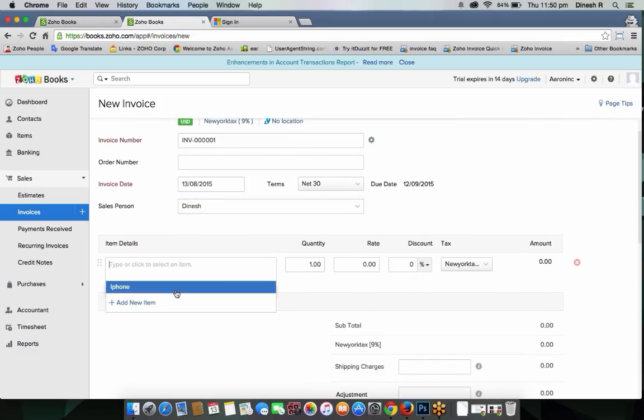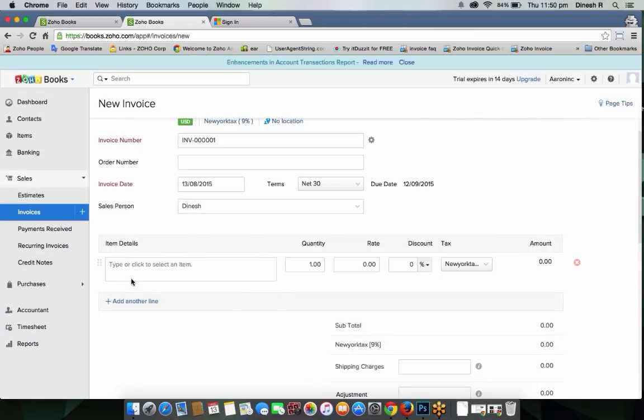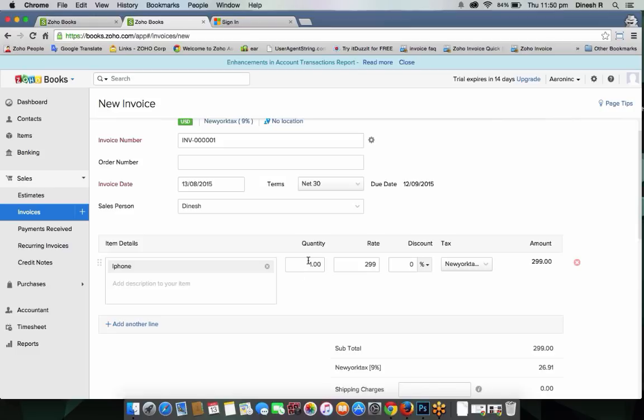I can choose my item. If I have added it under the items section, I can find the list in the drop down, or I can also click on this plus new item to add a new one. I'm going to add this, and everything is automatically filled in. I'm going to set the quantity as 10. I'm going to sell 10, and I'm going to give a discount. I can either give a percentage or a flat discount. Here I'm going to give a flat $9 discount.